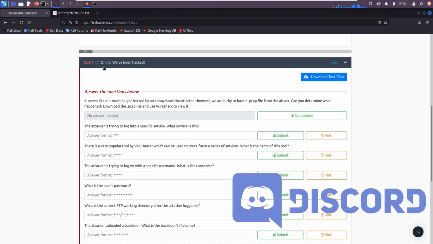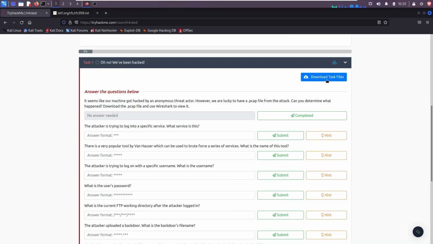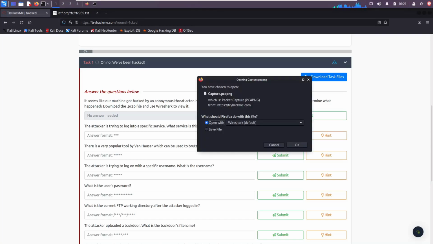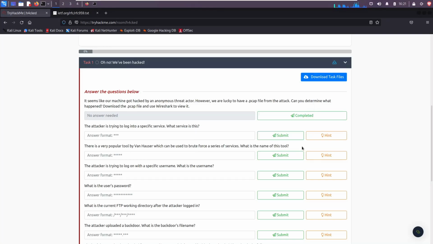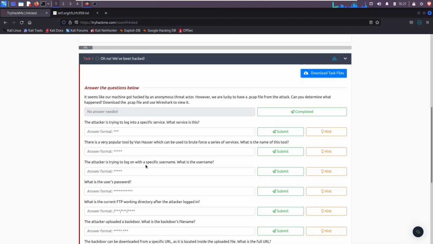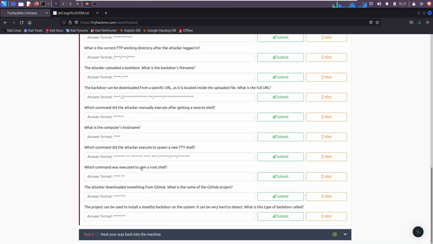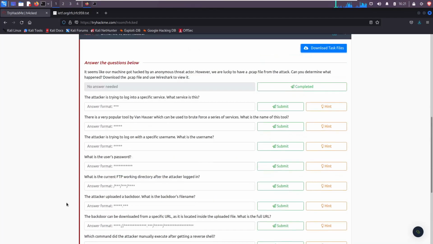Looking at the first task, it says, oh no, we've been hacked. There's a little button to download the files. Let's do that. Or we can just open it directly with Wireshark, hit OK, and we see that there's a bunch of questions down here that need to be answered. And then there's another task, hack your way back into the machine. But let's start with the first task.